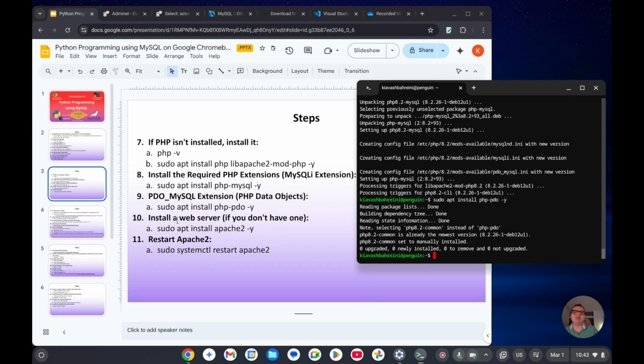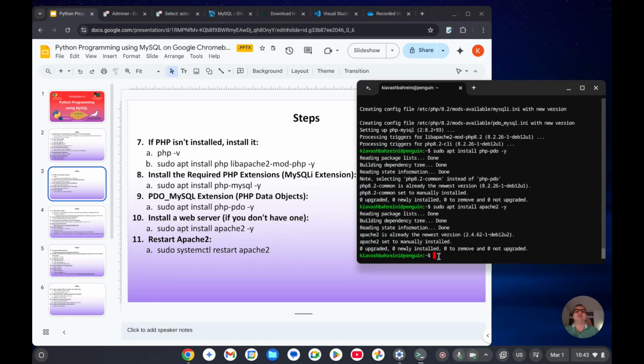Now we need to install a web server. So we can install a web server in this session. We can install the Apache 2 web server. So sudo apt install apache2 -y. So we have successfully installed Apache 2 in our Linux environment.